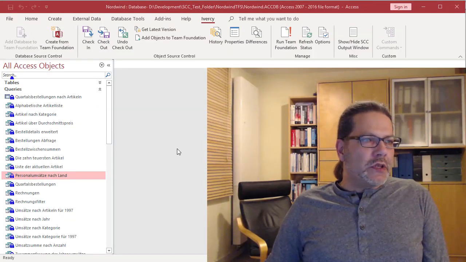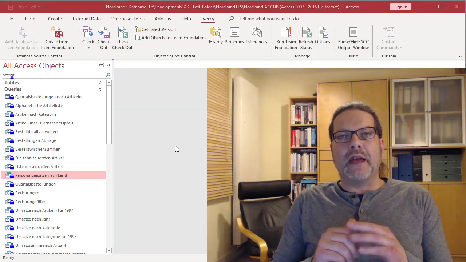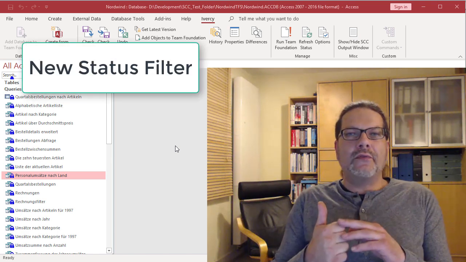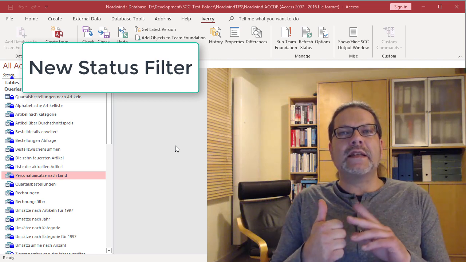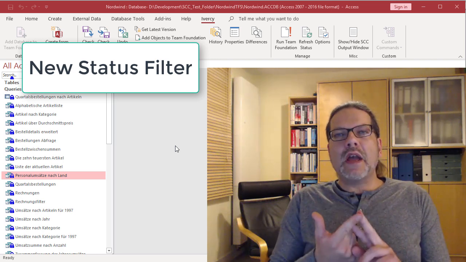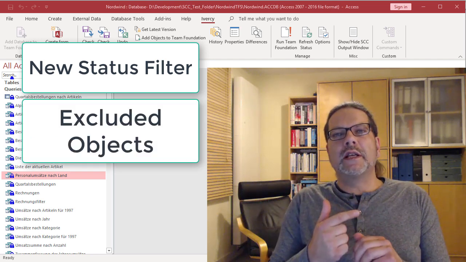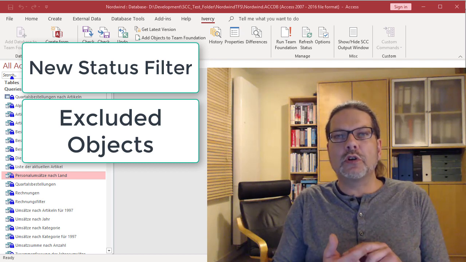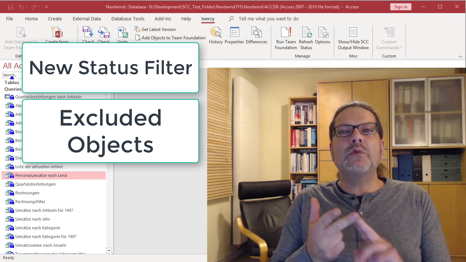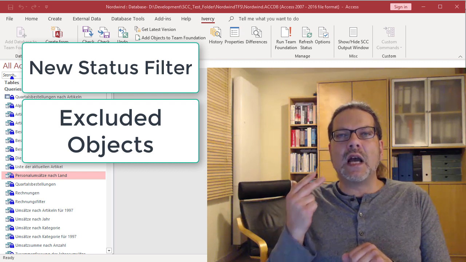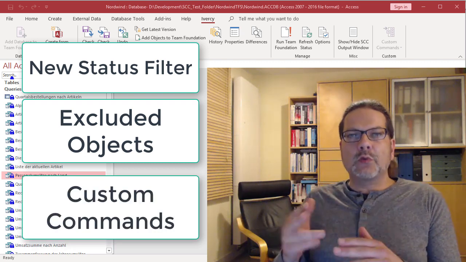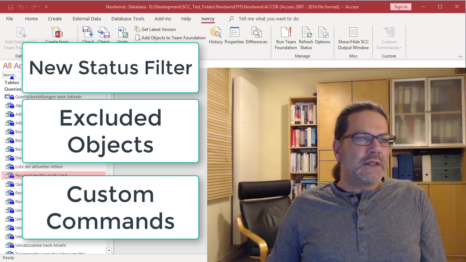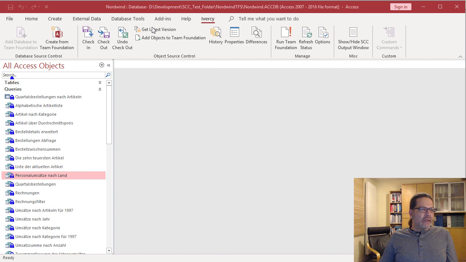Okay, let's look at the new features. There are 3 of them. The first one is really simple. It's a new filter status value for new and modified files in the repository. Then you have the option to exclude objects like forms or queries from Ivercy version control inside your database. And the third one is the biggest new feature. It's custom commands. And we're going to look at them one by one. The first 2 are probably pretty quick.